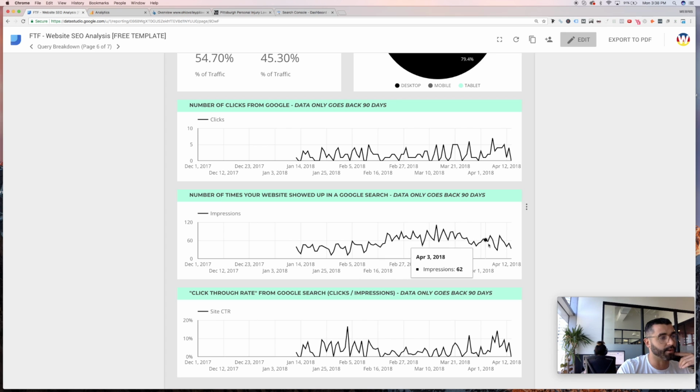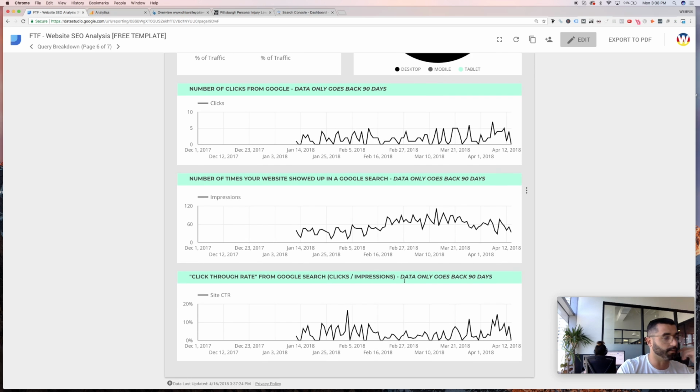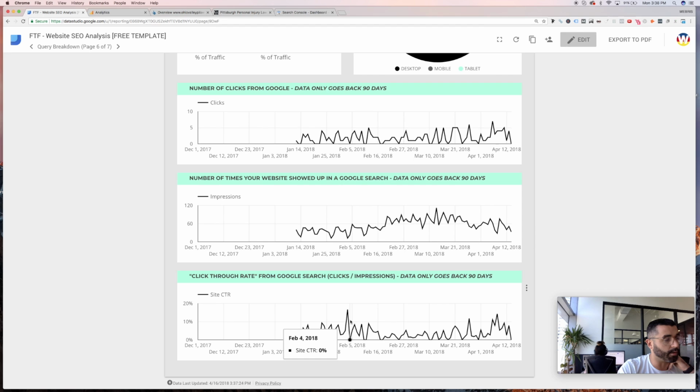You can see this website starting to have some trouble. We'd want to look into this a little bit more. This here is click-through rate. So this is telling us the number of times that your website was shown versus how many times it was clicked on. So if you're having a low click-through rate, again, you can deep dive into Search Console.